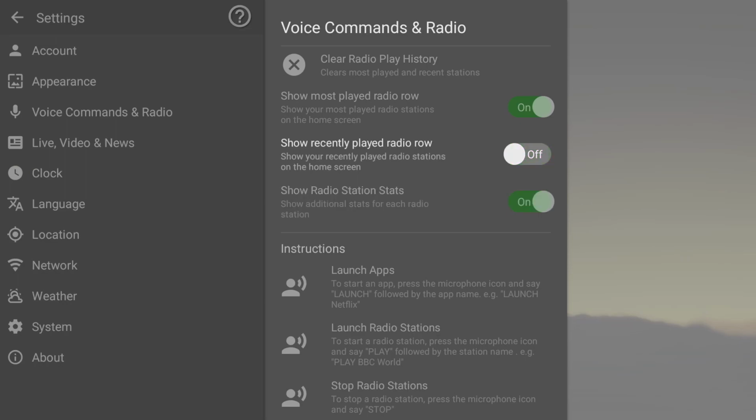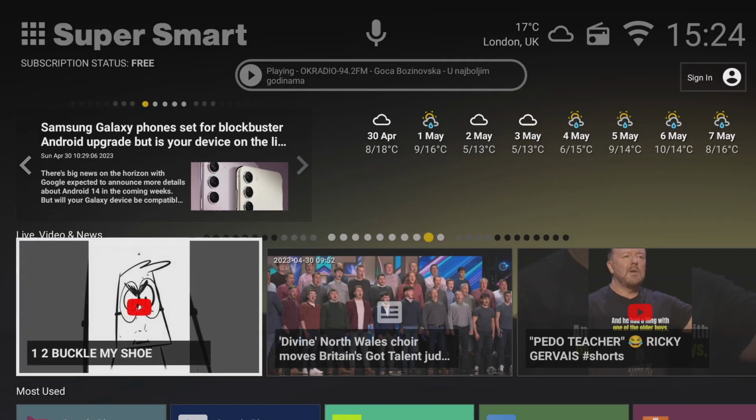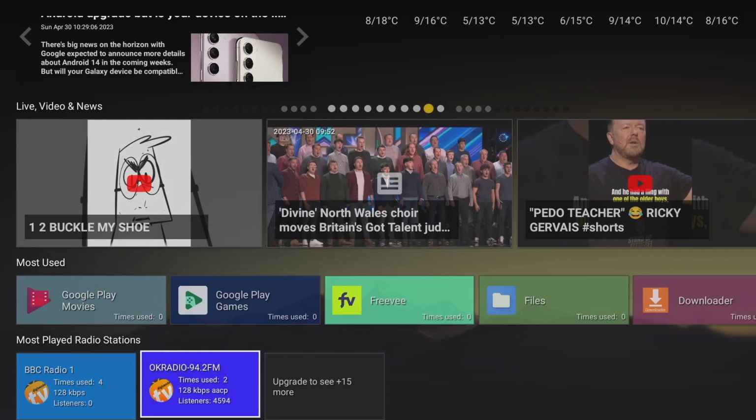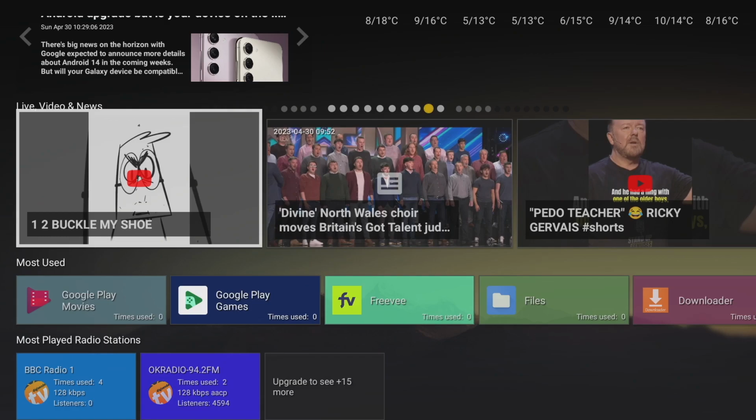So let's see what happens when I turn off that recently played stations. And as expected, the recently played stations row is gone. And we get that much less cluttered home screen.